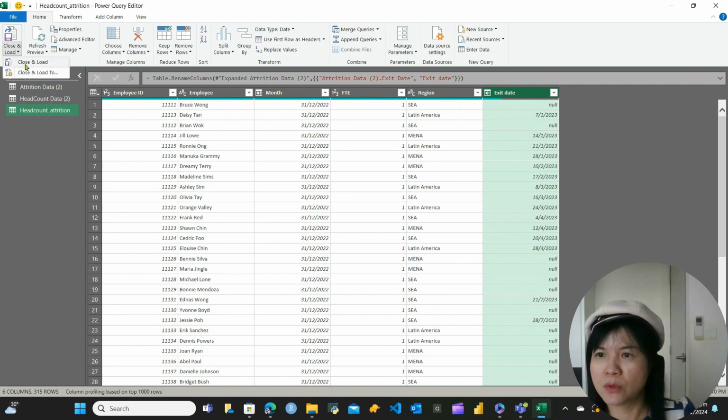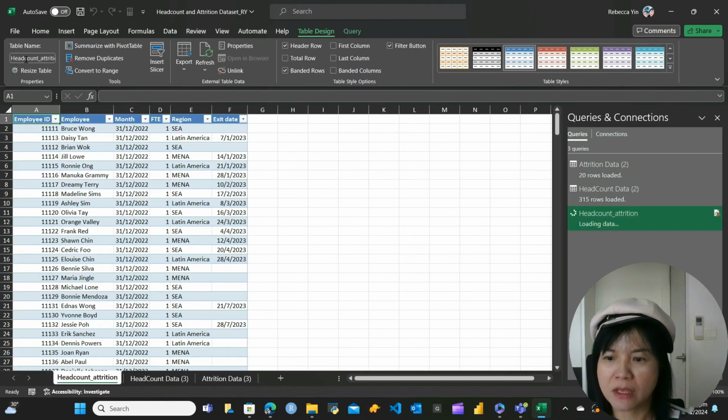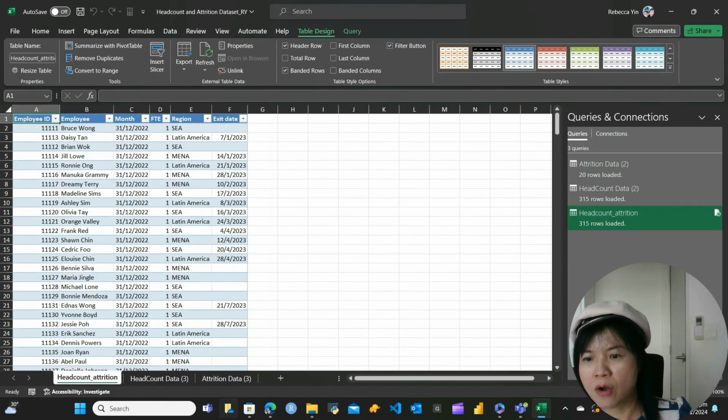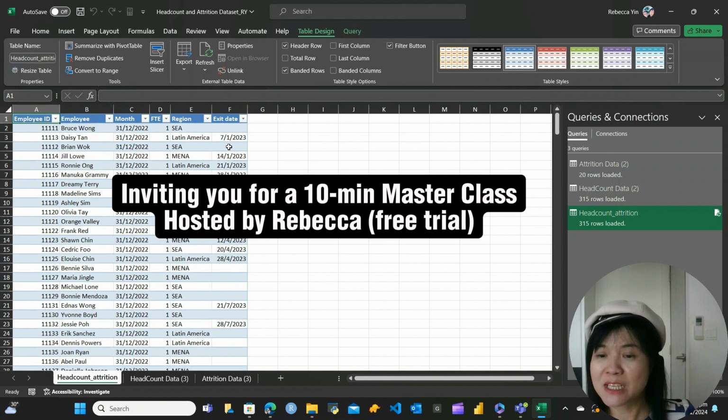Once you're happy, you can now Close and Load, which goes back into the Excel that you originally have. It calls this worksheet headcount attrition, and the exit date is also reflected in the last column. That's how I wanted to share with you how Power Query can do things efficiently.